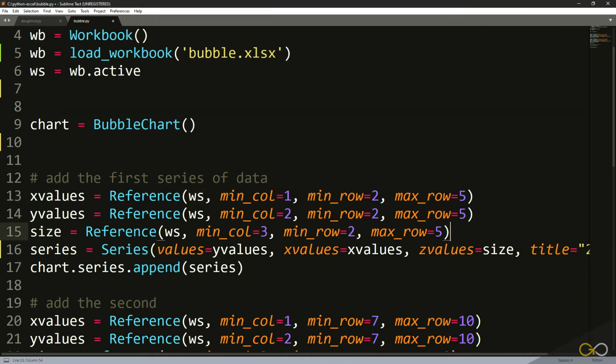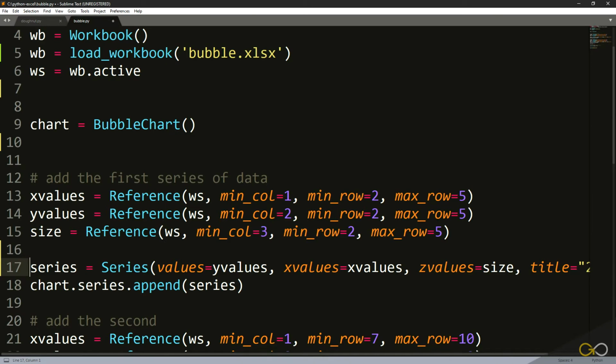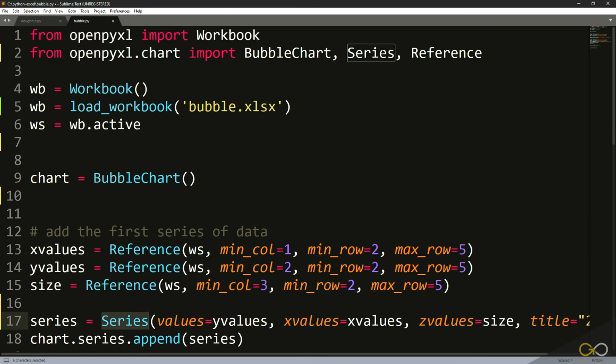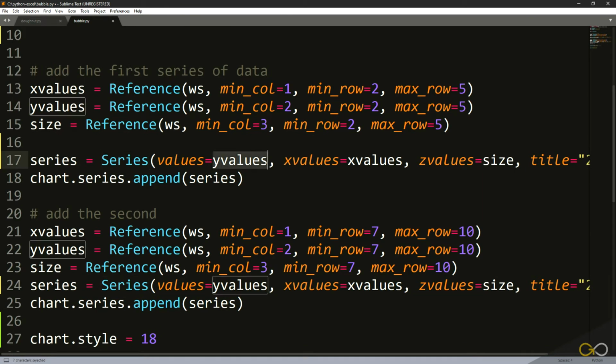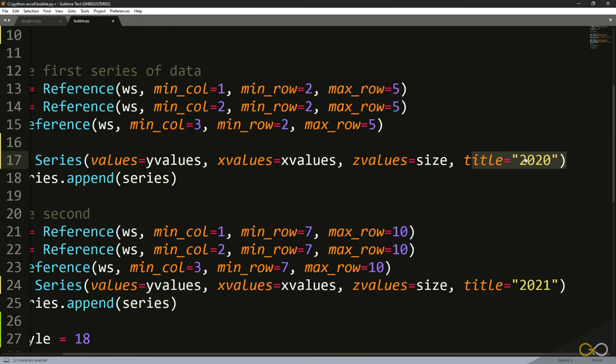So, okay, once we do that, we have to put all of that stuff together. So we call series equals Series, and that's this guy right up here. And we set our values to Y values, that's this. We set our X values to X values, which is this. We set our Z values to the size, which is obviously this. And then let's give this thing a title of 2020. Now this is not going to be the title of the chart. This is more like the legend title for this set of data, right?